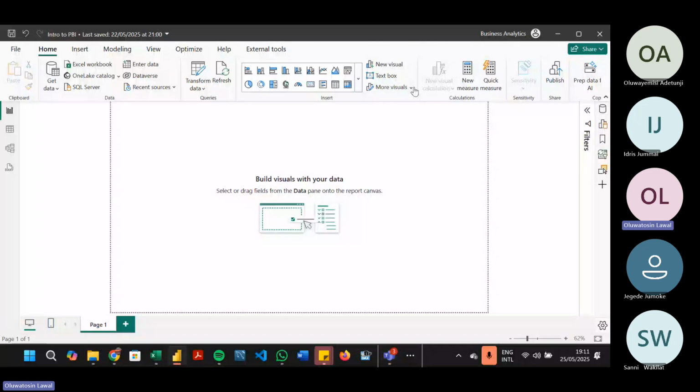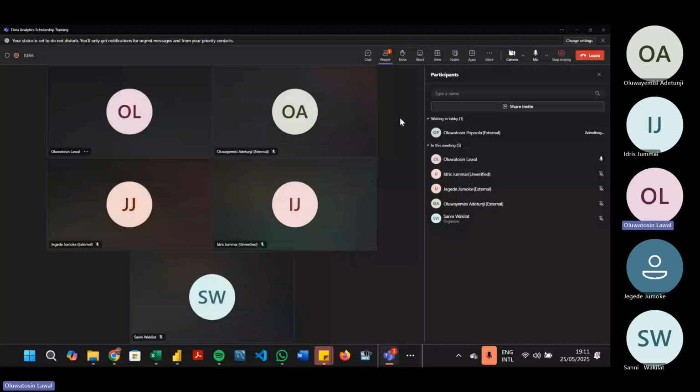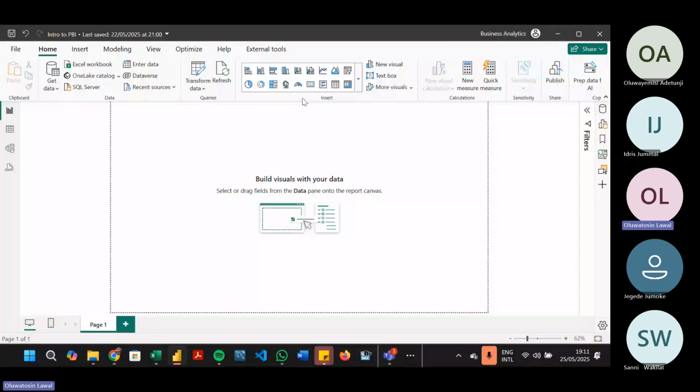So today we're just going to continue from where we stopped in the previous class. I think the last thing we did was append, where we joined two tables together, the sales table 2022 and the sales table 2023. So today we'll continue with merge. And last class I explained append is for joining tables by rows.